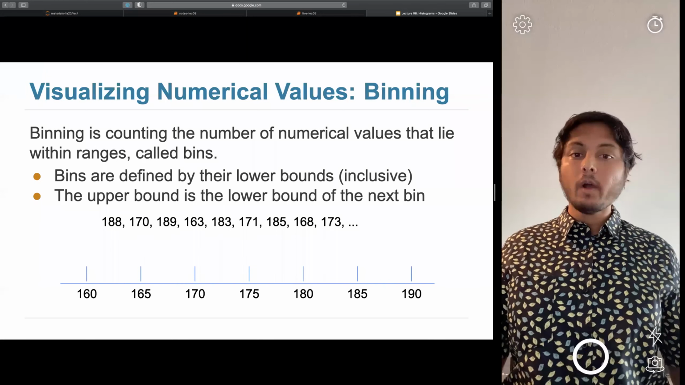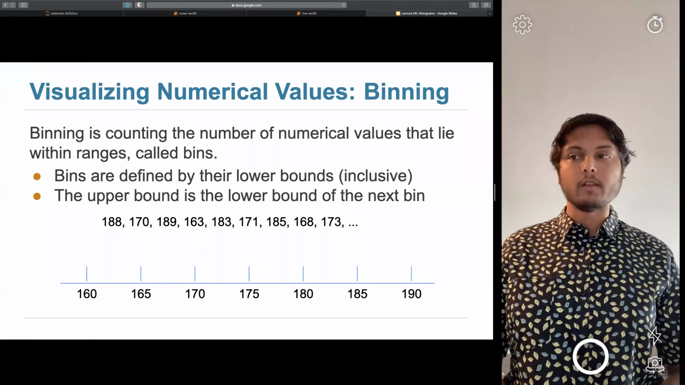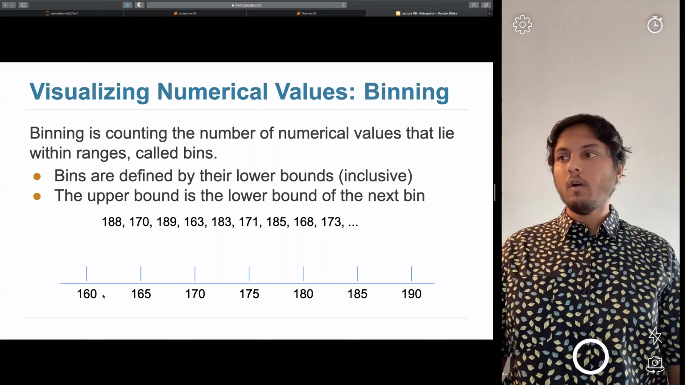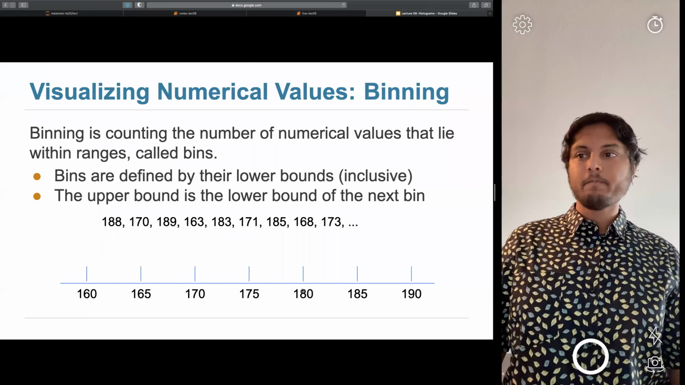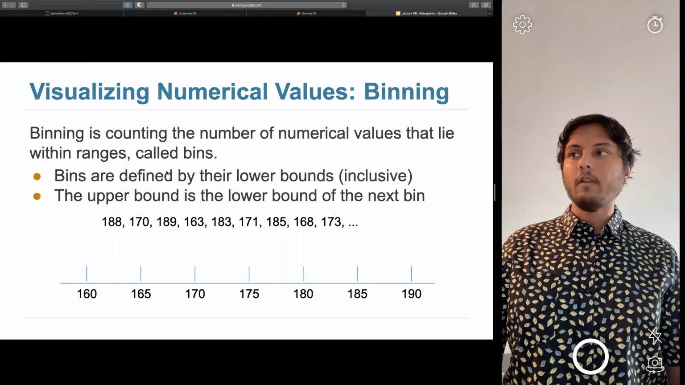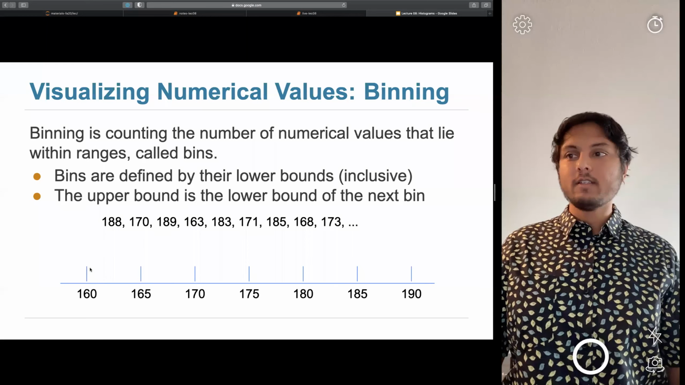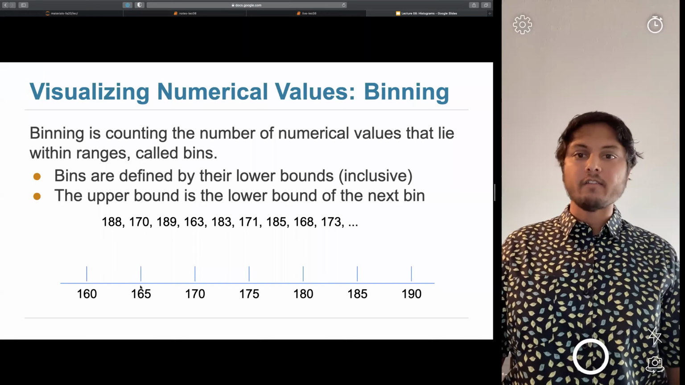One way we could make bins, and this is up to you how you want to make them, is in increments of 5. So the first bin is going to be 160 to 165. The next bin will be 165 to 170, and so on. In the context of lower bound and upper bound, what does that mean here? 160 is the lower bound of the first bin, and 165 is the upper bound of the first bin.